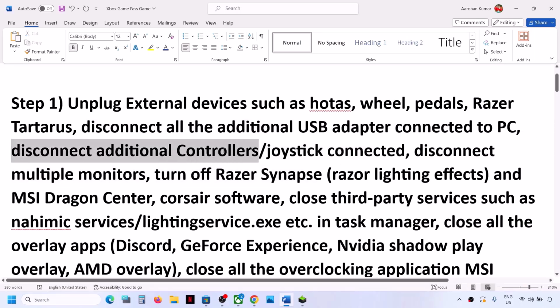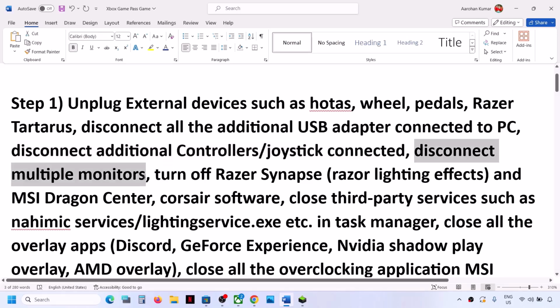Sometimes we have 2-3 controllers connected to the computer, so disconnect the additional controllers connected to the computer and then launch the game. Next step is to disconnect multiple monitors. Try launching the game on a single monitor and then check.